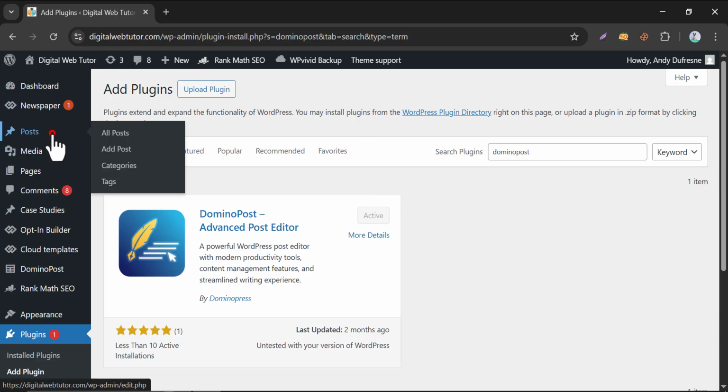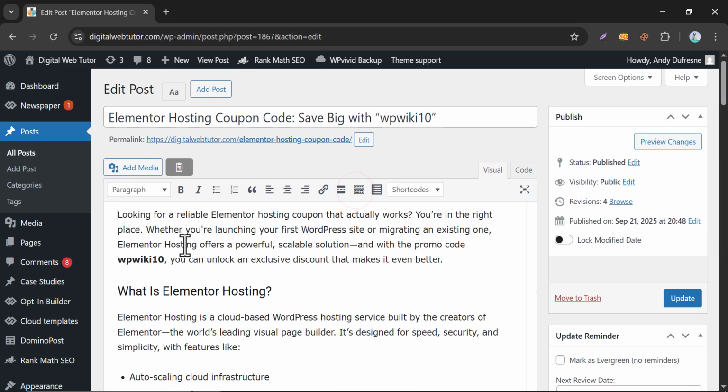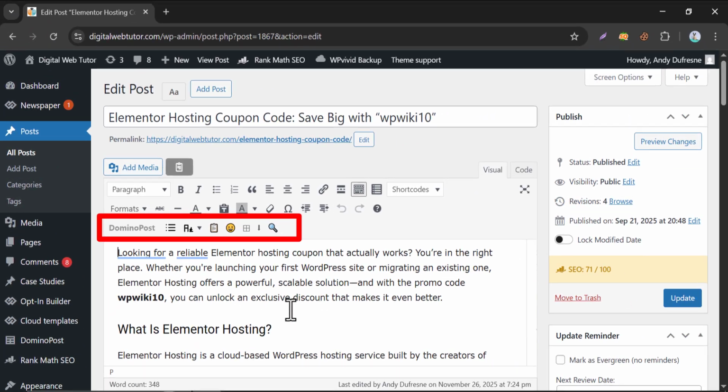So I'm going to post section. Go to a post where you want to add the button. So I'm clicking on edit. In the post editor section, click on toolbar toggle. So you will find the features of Domino Post. And this is the actual insert download button.